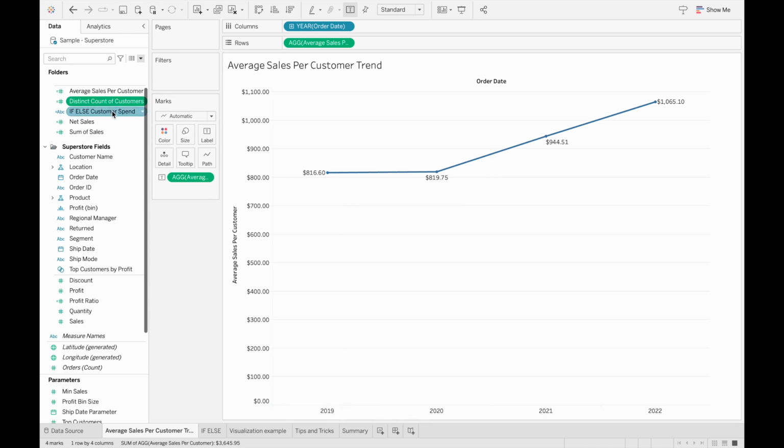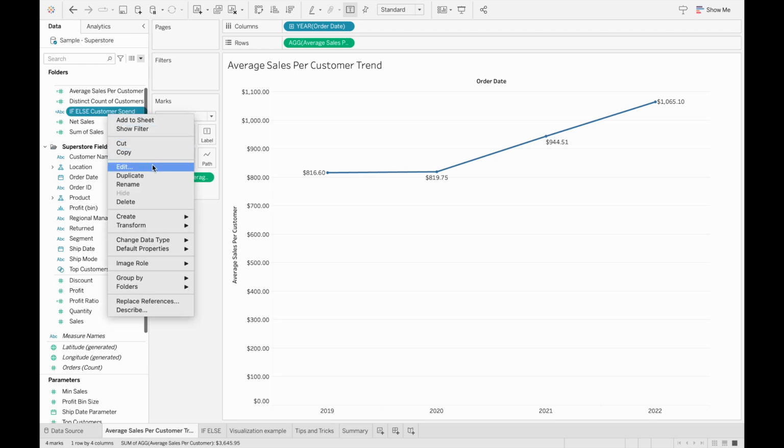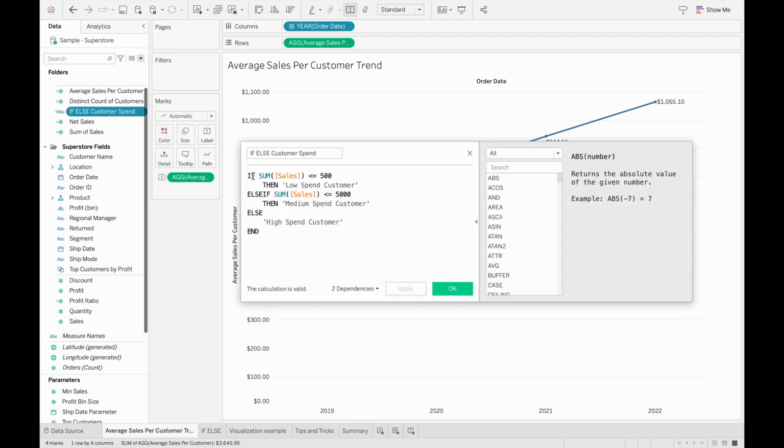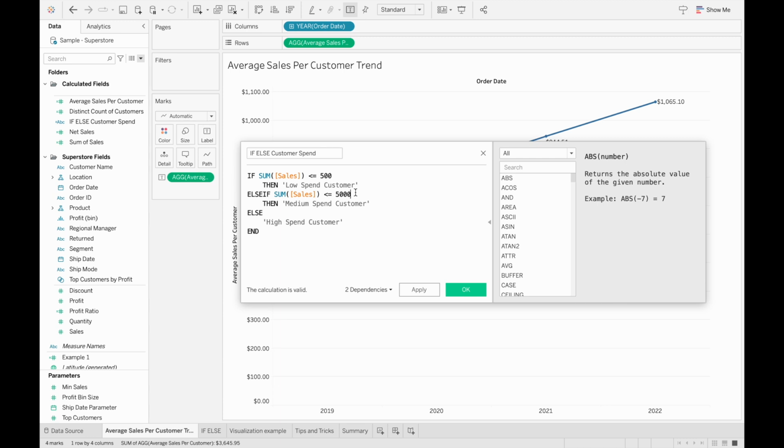And then for the other calculated field, it was the if else customer spend. So if we take a look at that, it is just conditional statements. So if the sum of sales is less than or equal to 500, then it is a low spend customer. And how Tableau calculates fields is it goes from a top-down approach. So it checks this condition first. And if a customer meets this condition, then they will have the low spend categorization. If not, then it will move to the next one. So this way, we don't have to put the full equality in because customers under 500 will be checked in the first condition. So everything under 5,000 but over 500 will be a medium spend customer. And then all else, it would be a high spend customer.